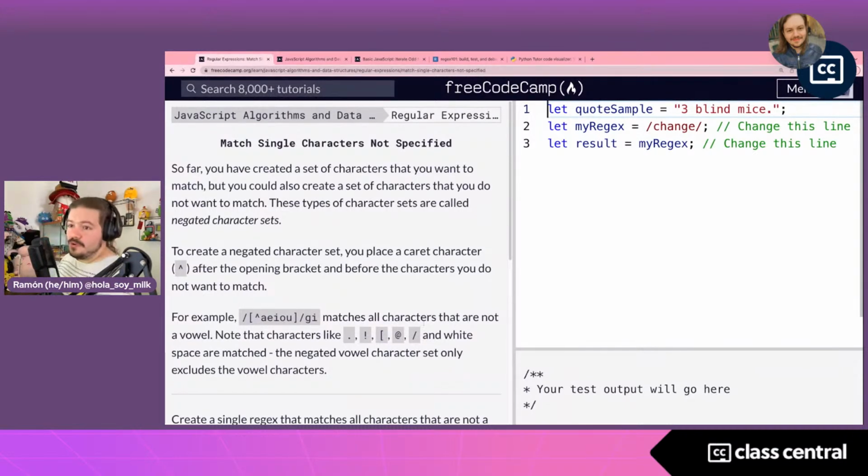So what we're going to be doing next is matching characters that we don't want to find. What does that mean? Let's see. We've got a quote sample here that says 3 blind mice. We've got a regex called change. We've got a result.